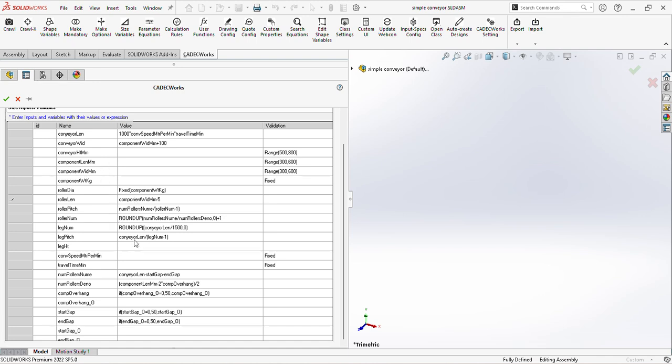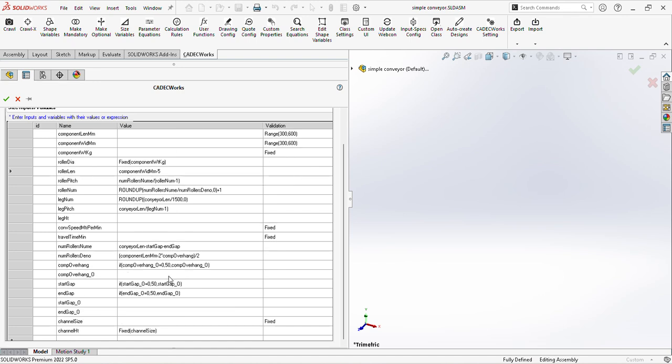So if we see the roller number, it is round up of num rollers numerator divided by num rollers denominator, comma 0. That means I want to round up to the nearest upper integer and plus 1. Now this numerator is the effective length of the conveyor for the rollers. That is conveyor length minus start gap and end gap. Now this start gap and end gap, I have assumed something, but if the component has more overhang or less overhang, then the user can always override.